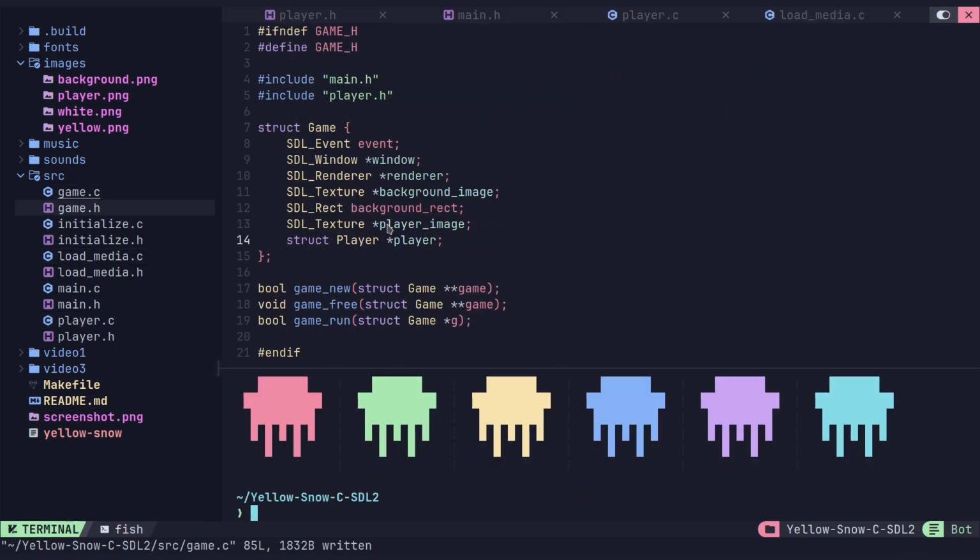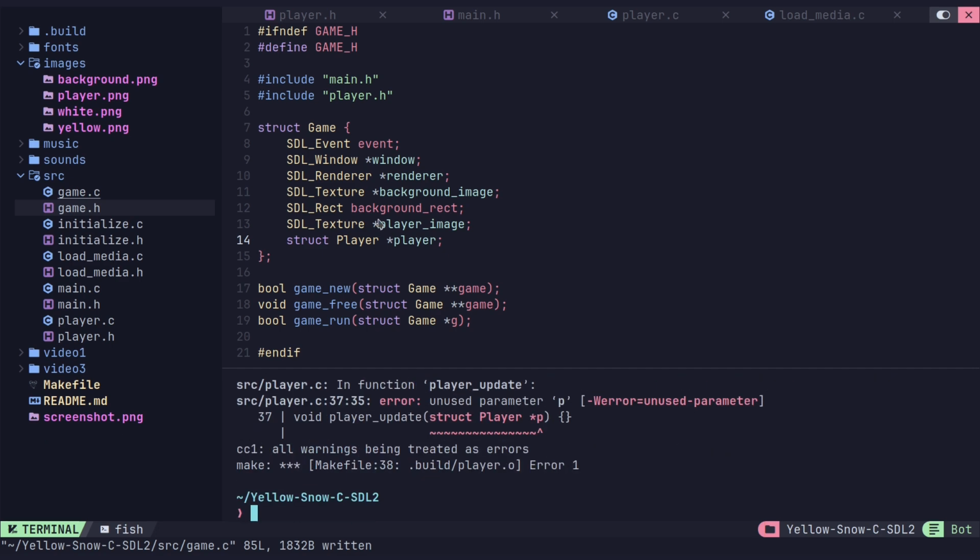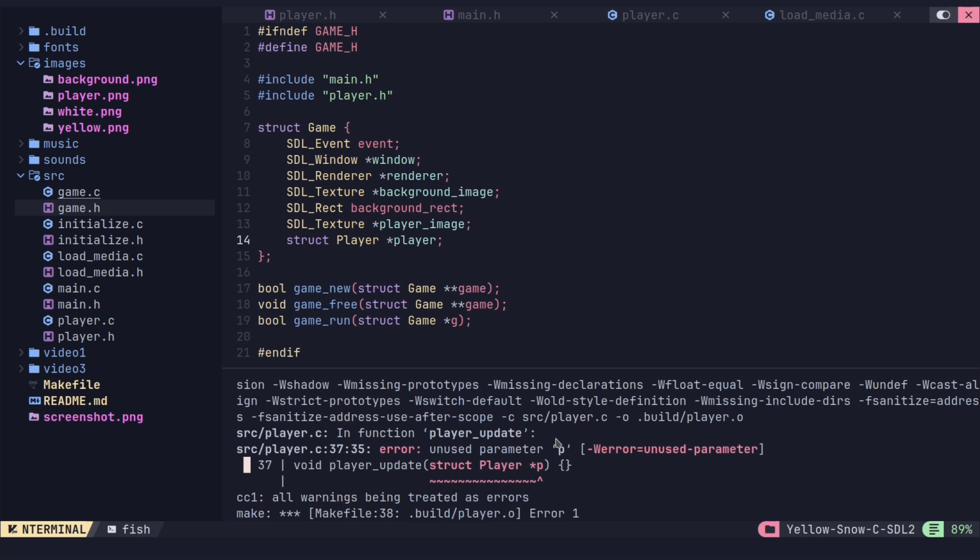Okay, let's try to compile it. Done quite a bit of code, so cross the fingers. Let's do a rebuild. Okay, we've made a mistake. Oh, this is unused, and player update. It's unused. Let's just comment it out real quick.